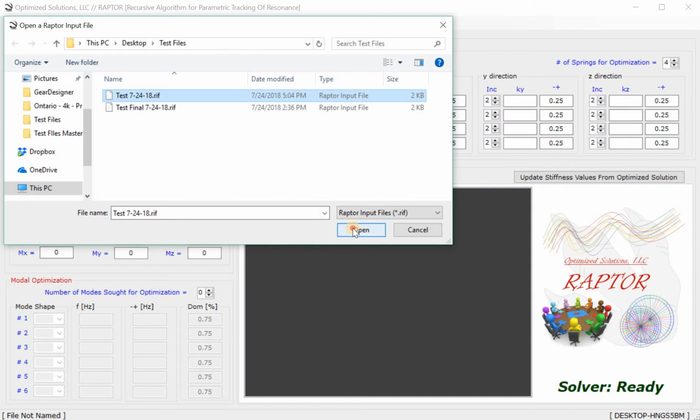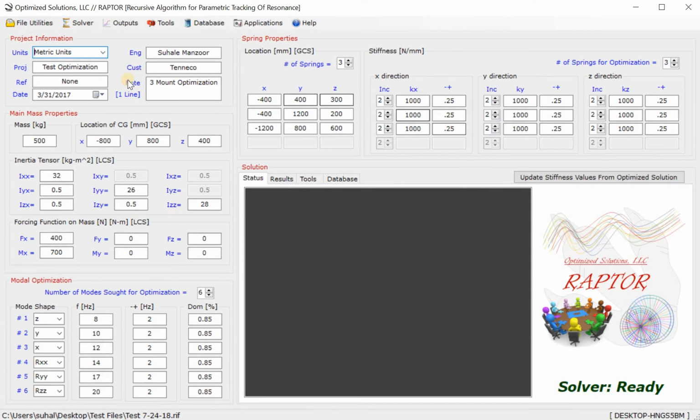And this is my test file. And what you will see here is the boxes are now populated with the actual values that I had saved. So it may be a good time at this point to actually go through and try to understand what is going on here and where the information that we have is actually fed into the software.